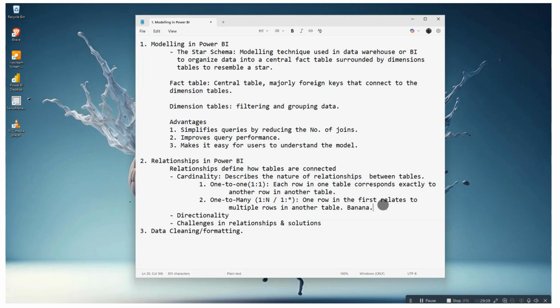So from product to sales table, that is one to many. But when it comes from sales table to products table, that is many to one, because we have many instances of product ID in the sales table. But when we bring it to the products table, we only have one instance of that product ID, right?